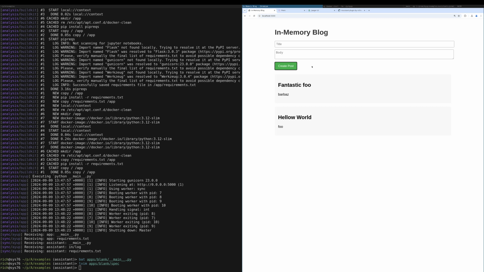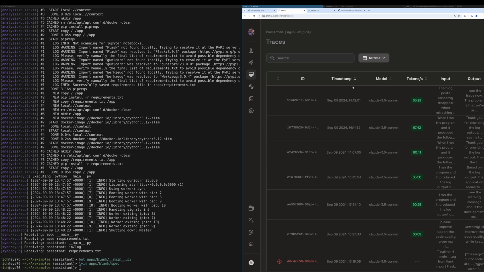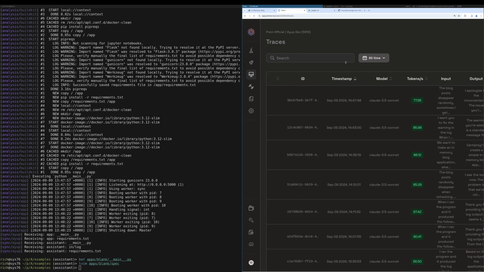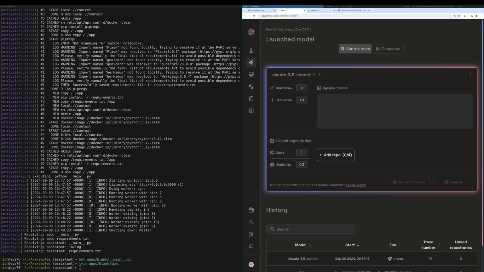But instead of looking at that, let's go and look at some of the features we use from the Prem platform to help with developing this. So inside the Prem platform we have various different projects. The project I'm currently on is the Ayup dev project.